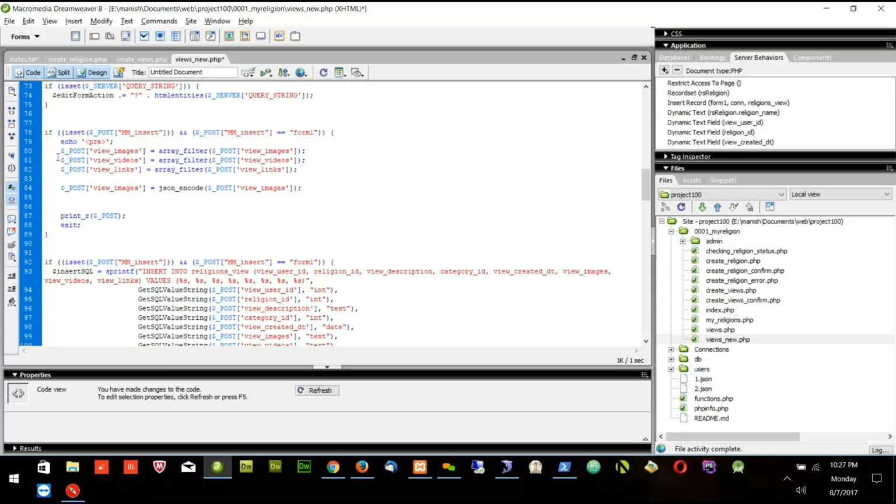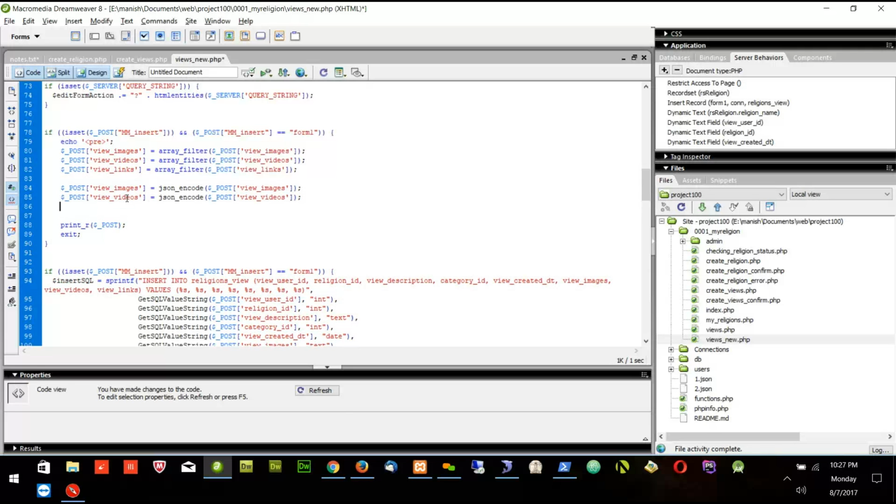Same thing I'll do with the videos. I will make this videos equal to JSON encode. This JSON encode is a PHP inbuilt function, which converts an array into a string, and the string is in JSON format. We have seen JSON format a few days back, if you remember. This is the format we are converting into. And later on we will take the string and convert it back into an array whenever we show it to the user.